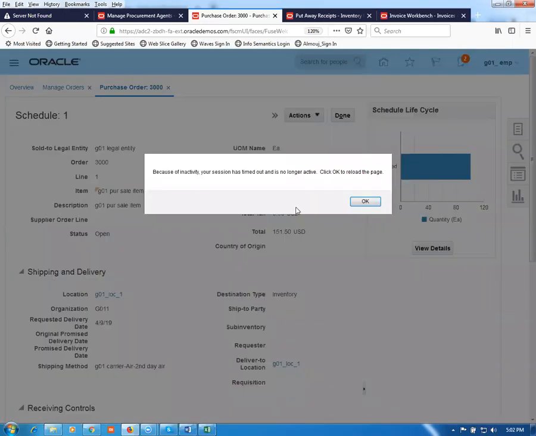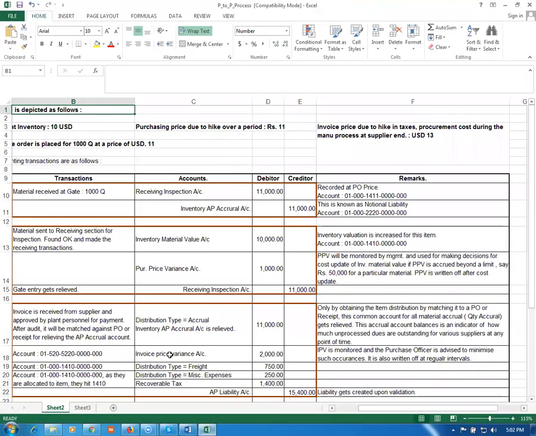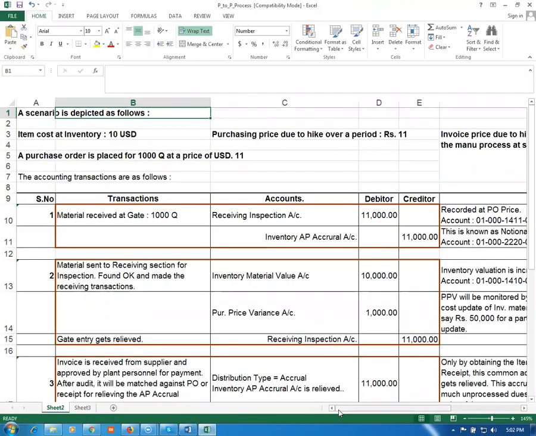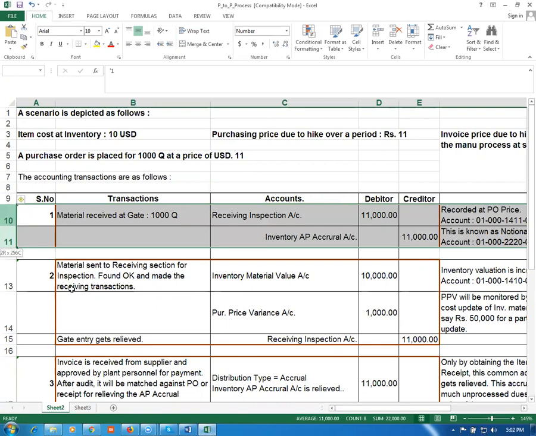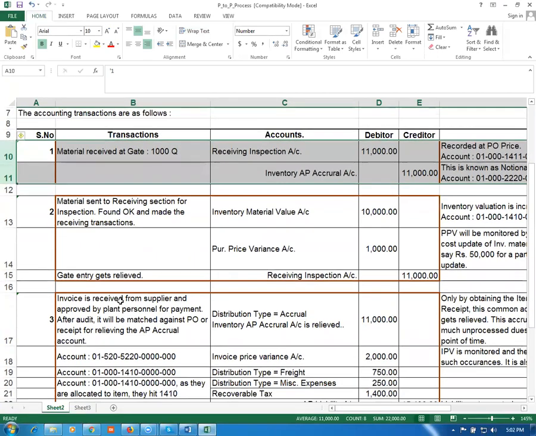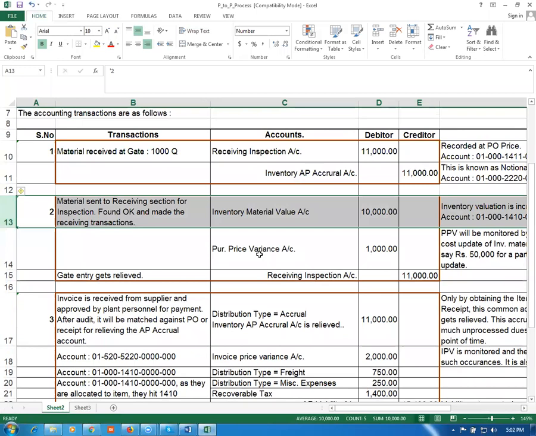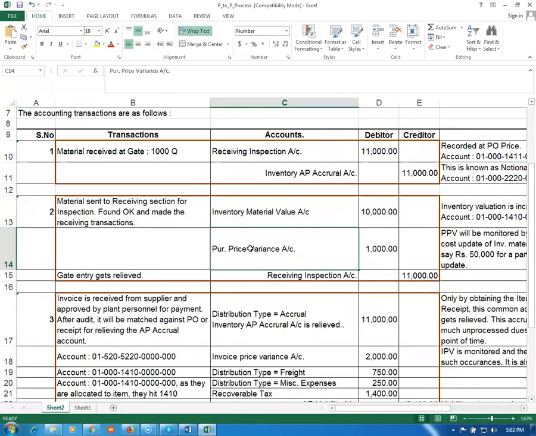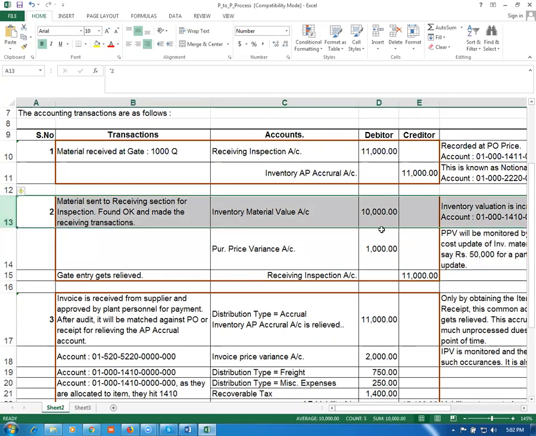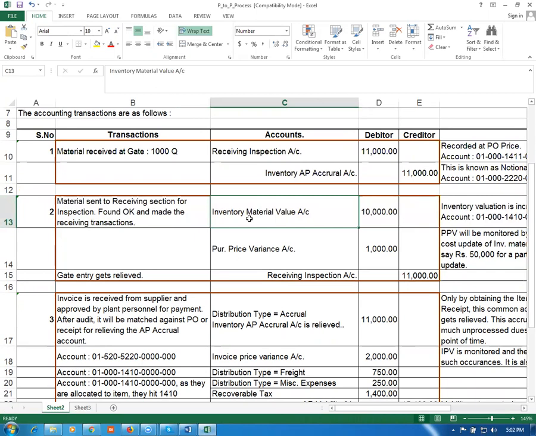And before which, we have to know the accounting on this one. I have not told about the accounting on this one. So when you make a purchase order, there are no accounts which are hit actually. When you make a gate receipt, the receiving inspection account is hit on the debit side, and then the contra entry is the accrual account. So upon gate receipt, these two entries are moved. When you deliver the substance to inventory, these two accounts are hit. The purchase price variance will be hit only for a standard costing organization. For an average costing organization, this will not be there. So here the inventory material account or the charge account is getting hit now.